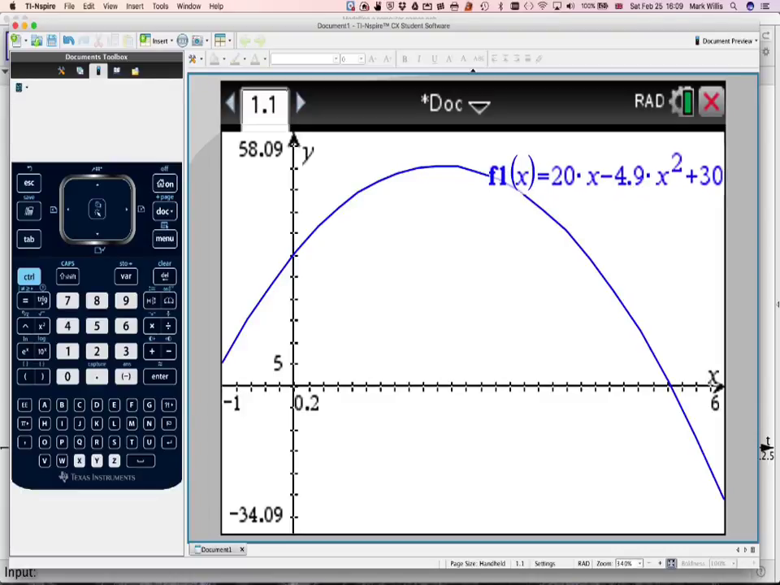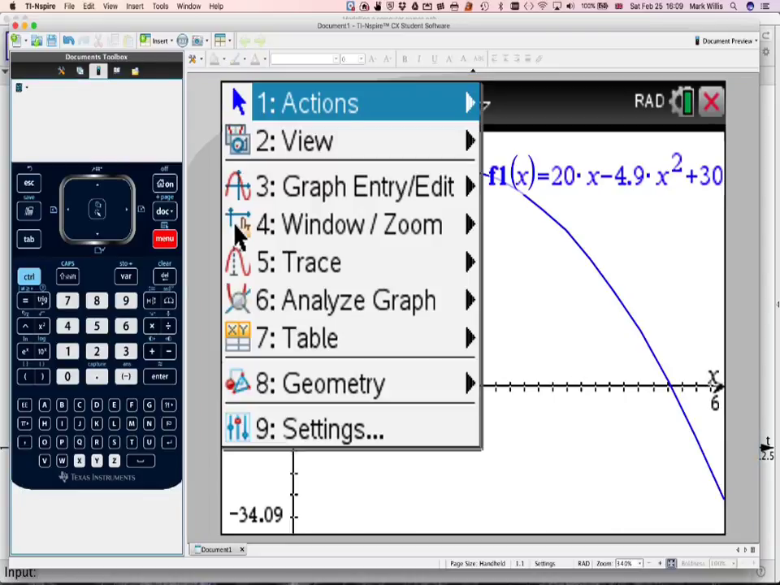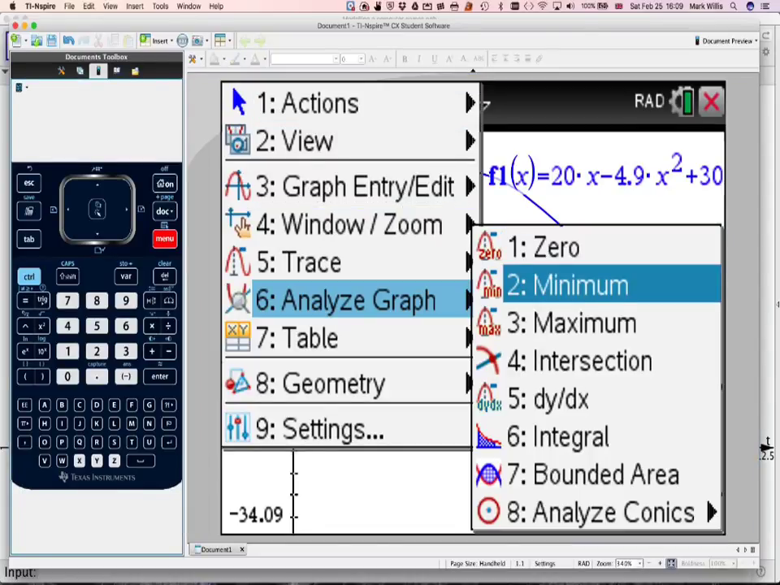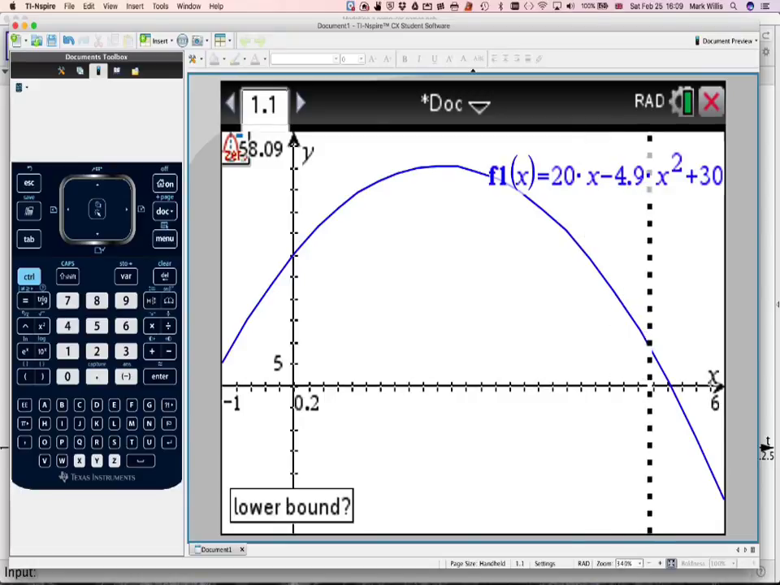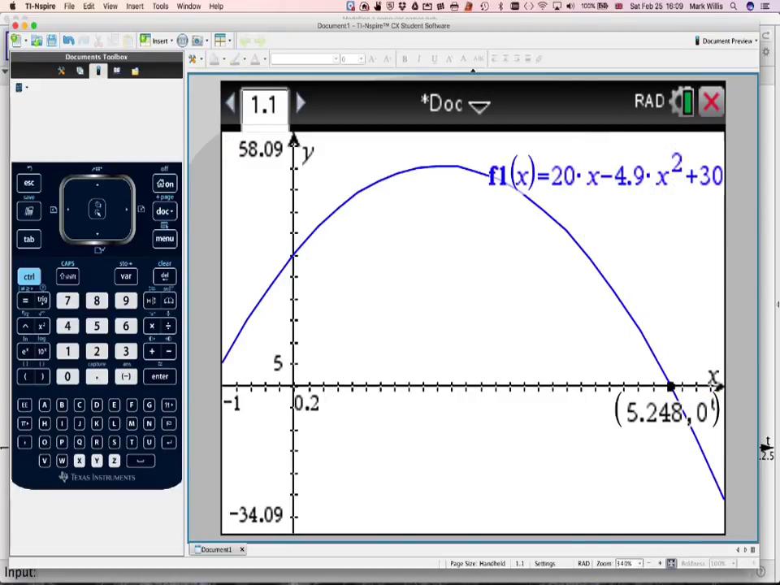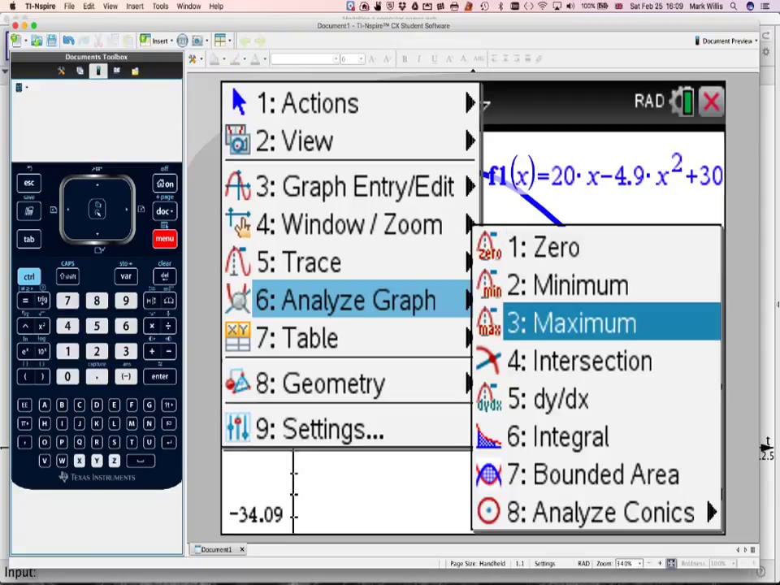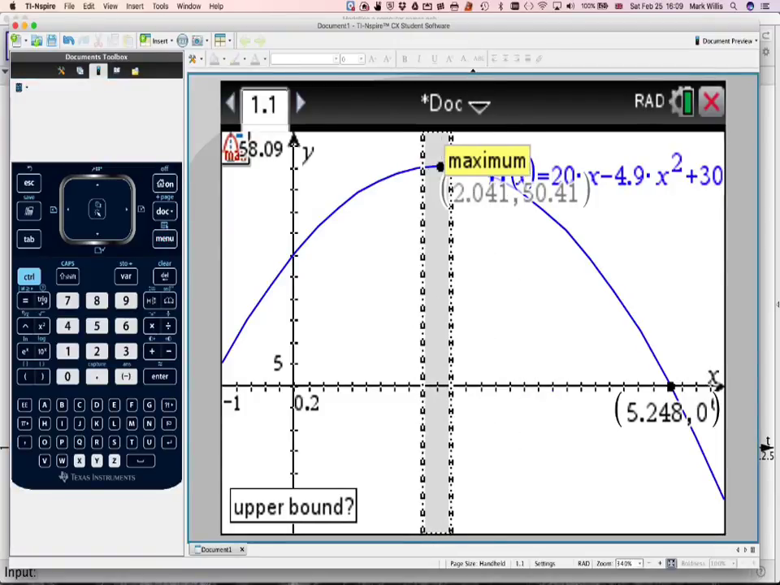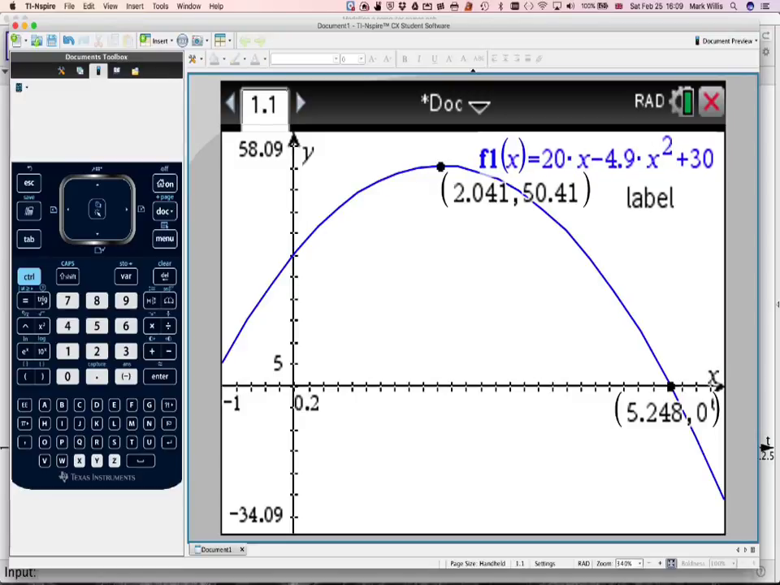We were interested in this point here to answer part B. So Menu, Analyze Graph, number 6, and that's a zero. We press the zero slightly to the left of it, and then to the right, and we get the time of flight will be 5.248 seconds. While we're at this, we can look at some of the things from part A. So analyze the graph, we can go for the maximum point. The maximum point occurred at 2.04 seconds, and the maximum height was 50.4.